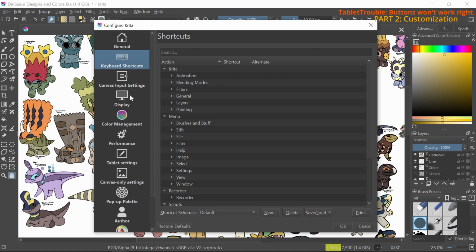If you have your tablet plugged in to your computer and you open Krita, maybe your buttons don't work. That is exactly what happened to me. My buttons didn't work, but technically that's not true. My buttons did work.